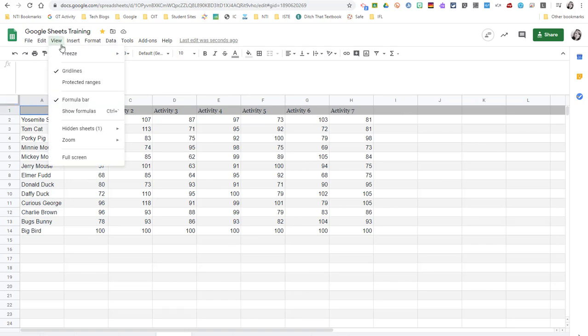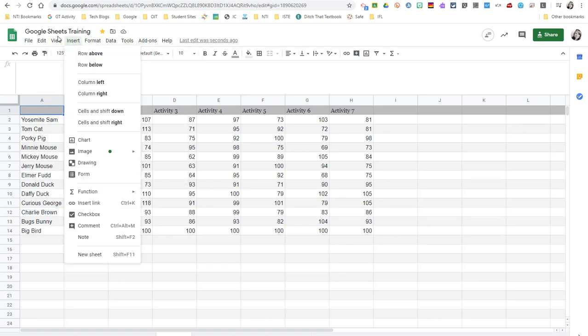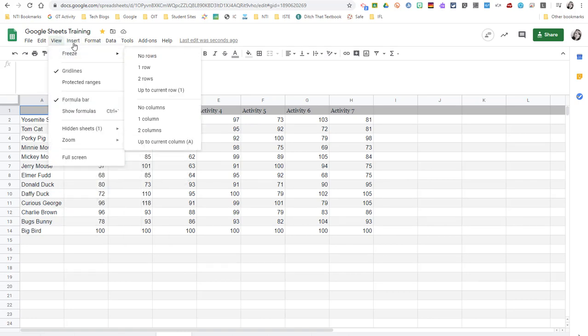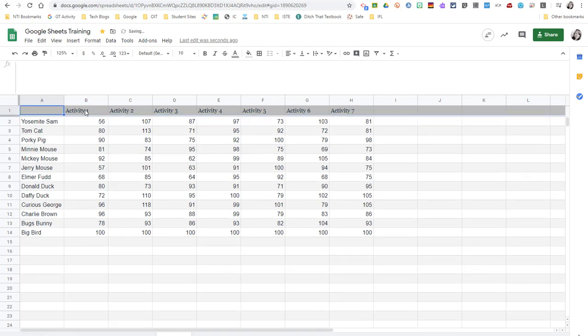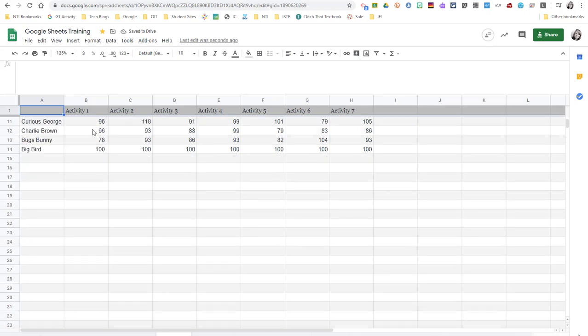I can click on View and Freeze a row, one row, or maybe two rows, or up to the current row. Or a shortcut is to drag, see how there are these two dark lines. If I click and hold and drag that down, it has now frozen row number 1. So now as I scroll down, row 1 stays in place.